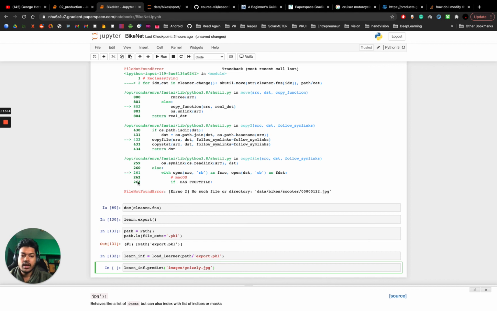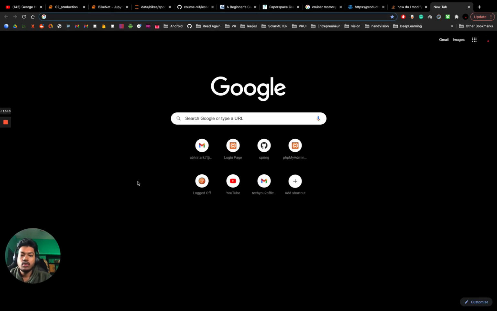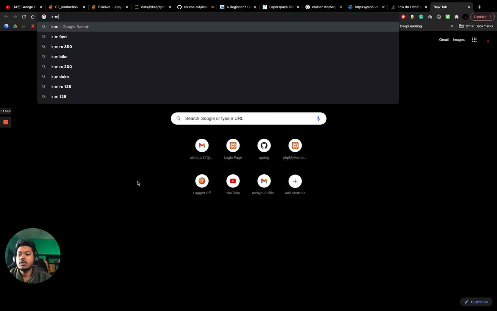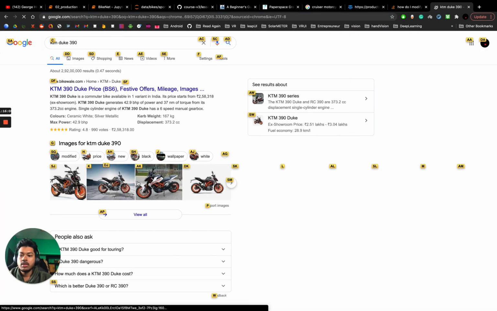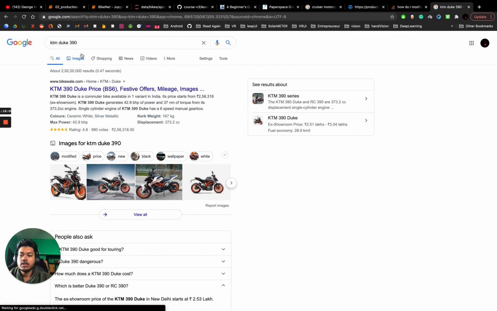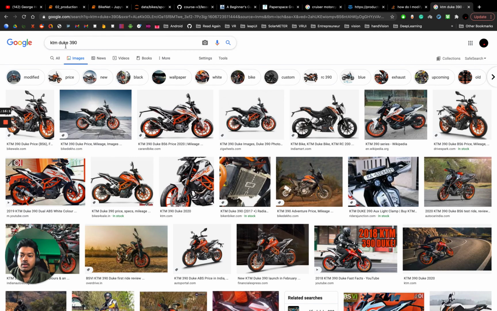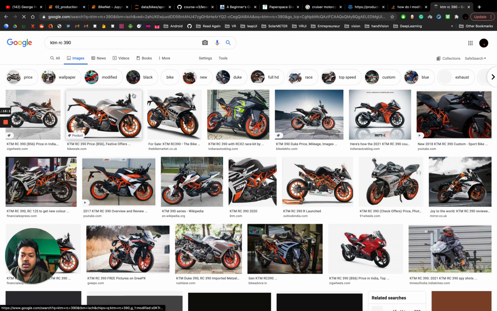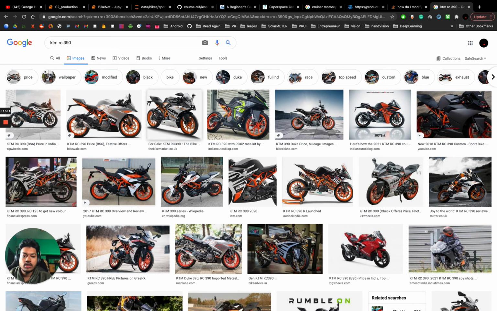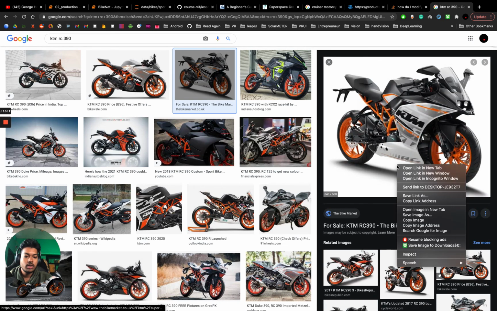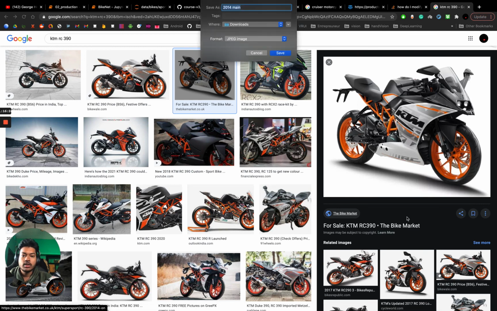So before that, let's try to search for a specific bike, right? Let's test. Okay, so KTM Duke 390. This is a sports bike. Let's test if, okay, so I believe this was not a part of our data set, right? Let's download this image as KTM.